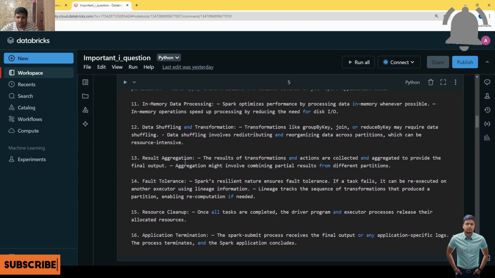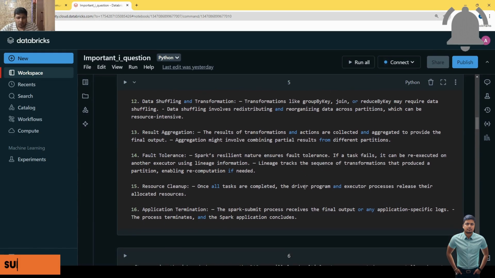After that, result aggregation. The results of transformations and actions are collected and aggregated to provide the final output. Aggregation might involve combining partial results from different partitions. After that, the fault tolerance mechanism. Spark's resilient nature ensures fault tolerance. If a task fails, it can be executed on another executor using lineage information. Lineage tracks the sequence of transformations that produced a partition, enabling recomputation if needed.